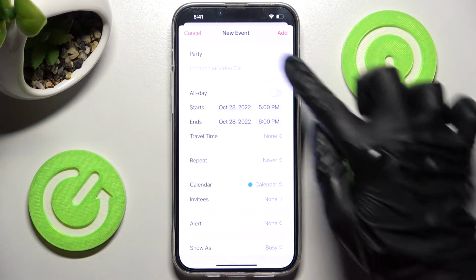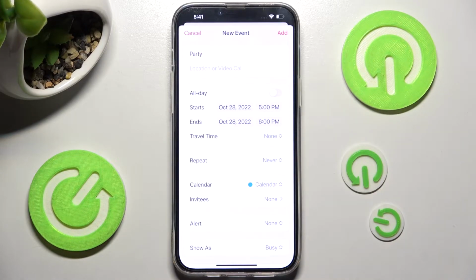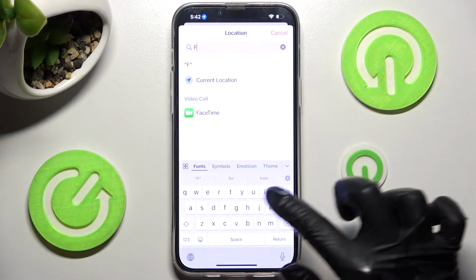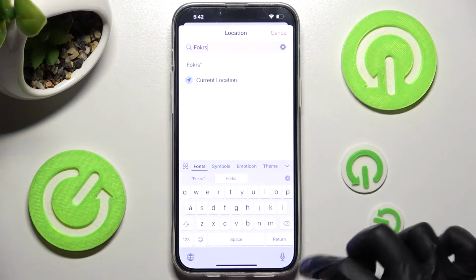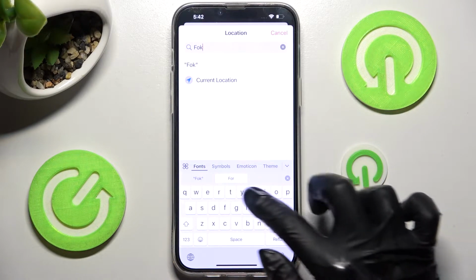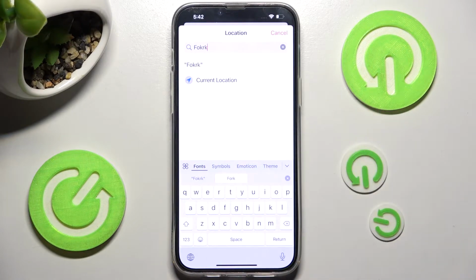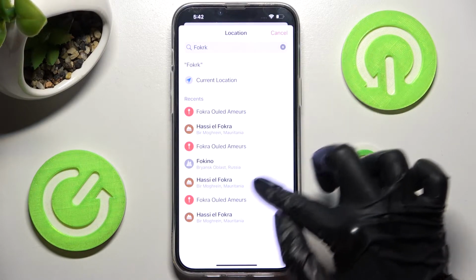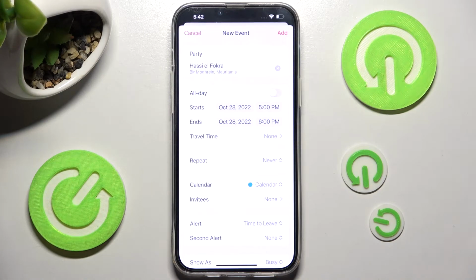Now you need to click on this section here, location or video call, and for example, type in an address, and then click on the correct result or choose current location. I will go with this address though.